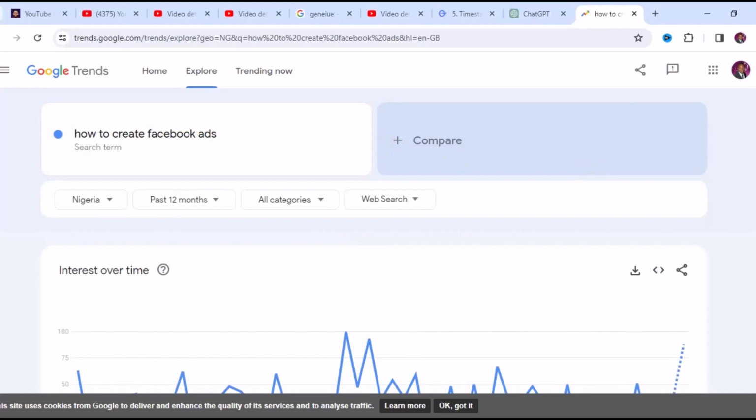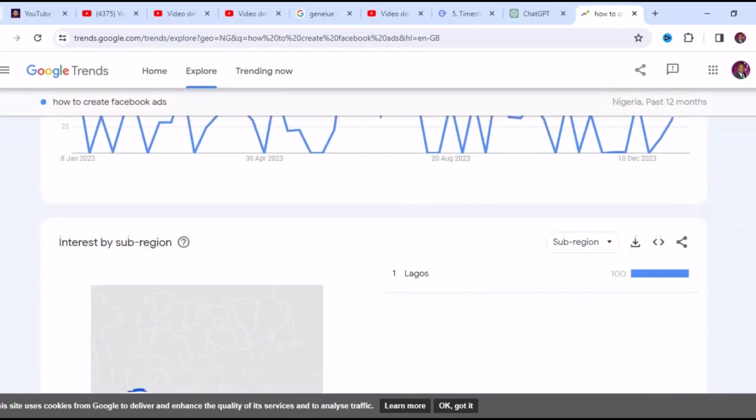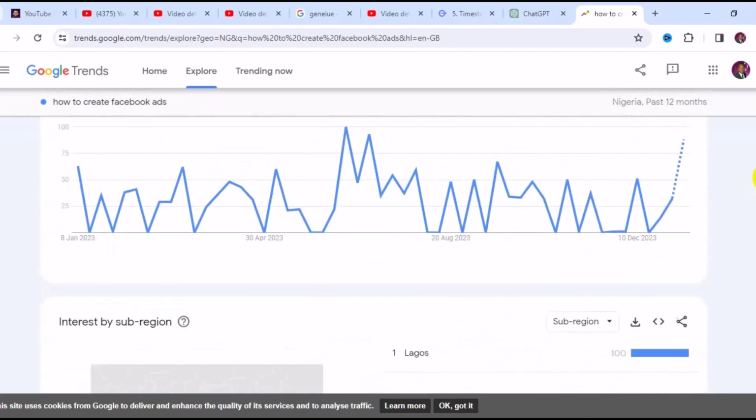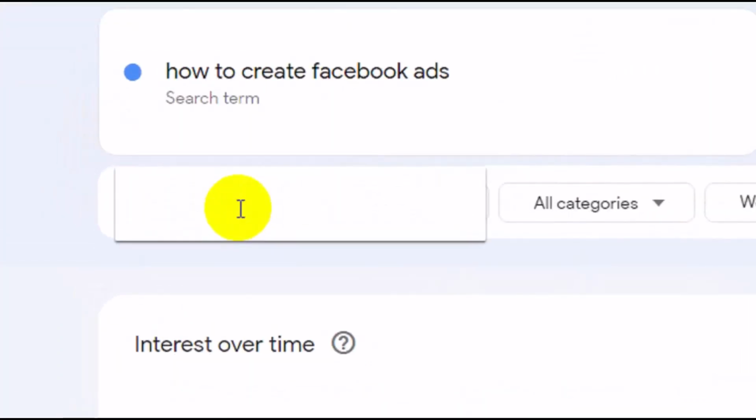All right, from the statistics right here, we have a graph that shows that people are actually looking for how to create Facebook ads. Now we want to define this particular keyword for people that search for the content only on YouTube. The first thing we need to do is define the country. If you want to target a particular country that you want to be watching your YouTube video, you can determine that from this section right here. I'm going to click on this Nigeria here.